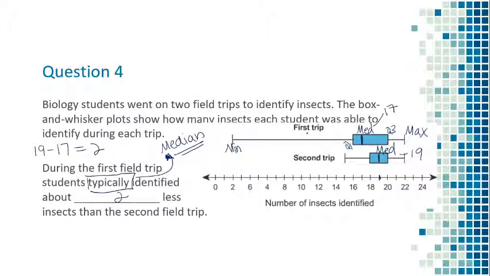And notice the first field trip versus the second field trip. Notice in the first field trip, there were some students, maybe one, maybe more than one, but the minimum value was 2. But they learned a few things, obviously, from the first to the second, because then the minimum value on that second trip was 15. So they did much better after they had some experience identifying those insects.